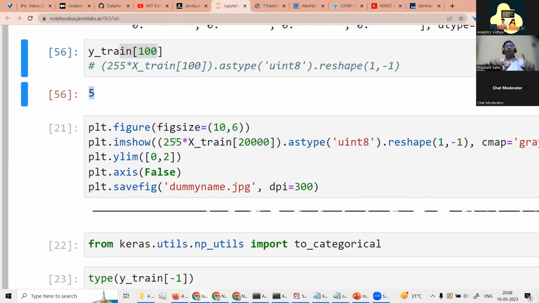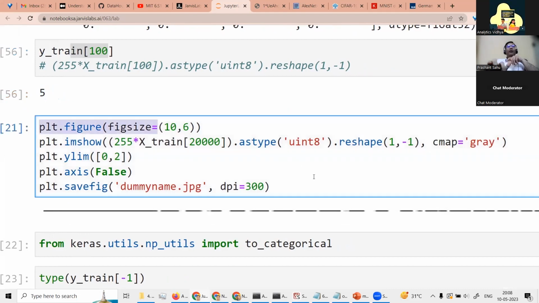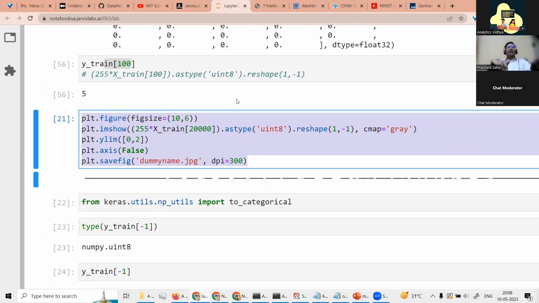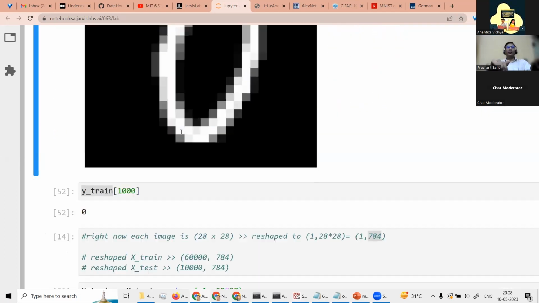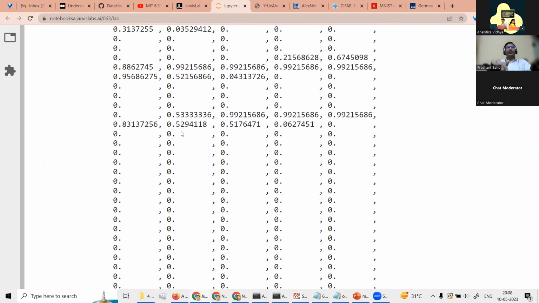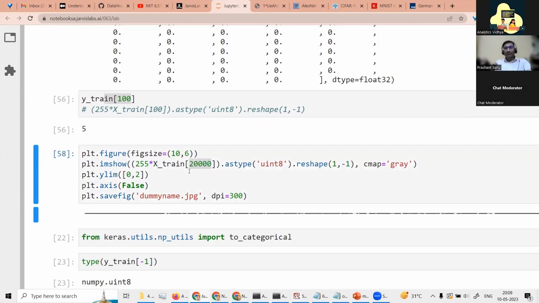Now, let me plot. Listen to me very carefully. This is going to be mind-blowing. What am I plotting? Can you guess what I am plotting in this block of code? What was the image which I plotted? This is 1000. Okay, I'll use the same index just to bring in consistency, so I'll just change it to 1000 here. But what are we plotting? Just give a thought.